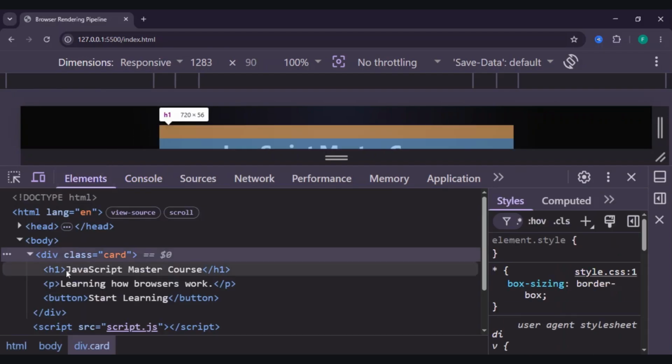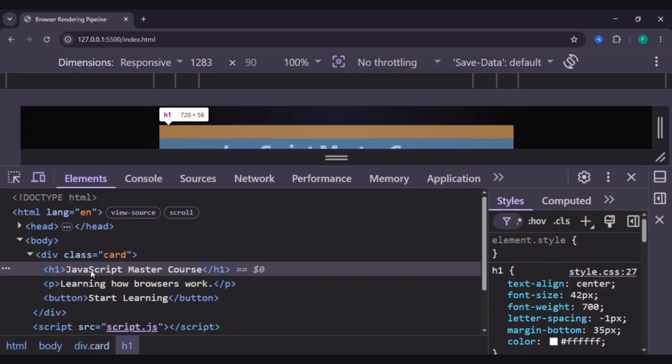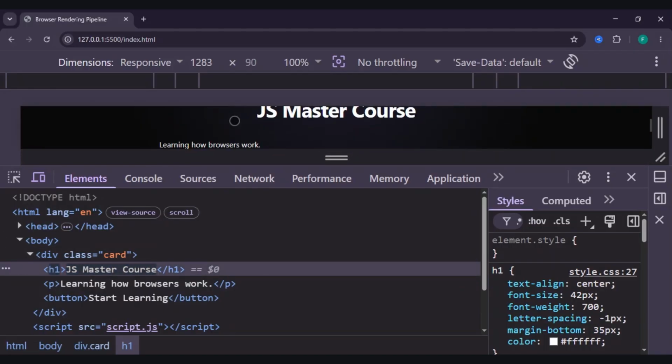Open the Elements panel. Everything here is the live DOM. Change the heading directly inside DevTools. Notice the page updates immediately while the HTML file stays unchanged.